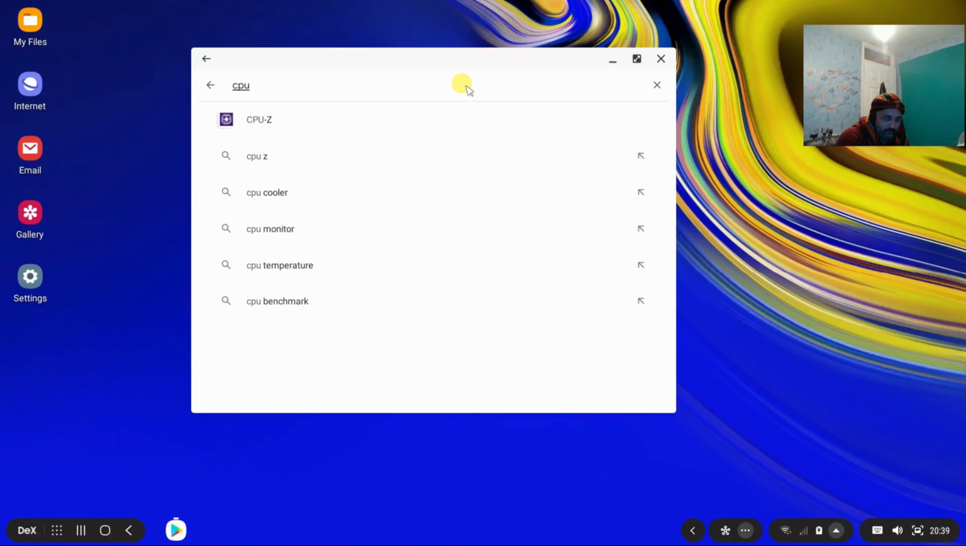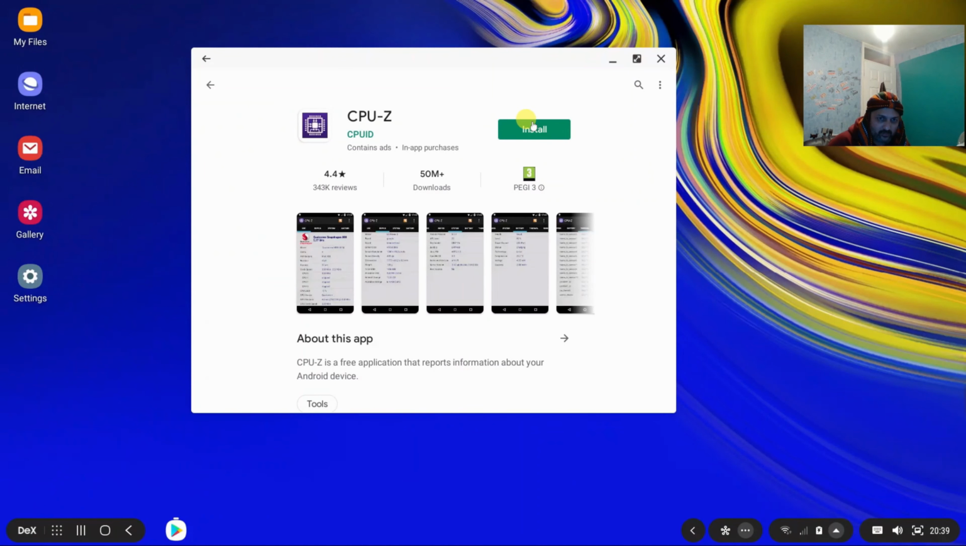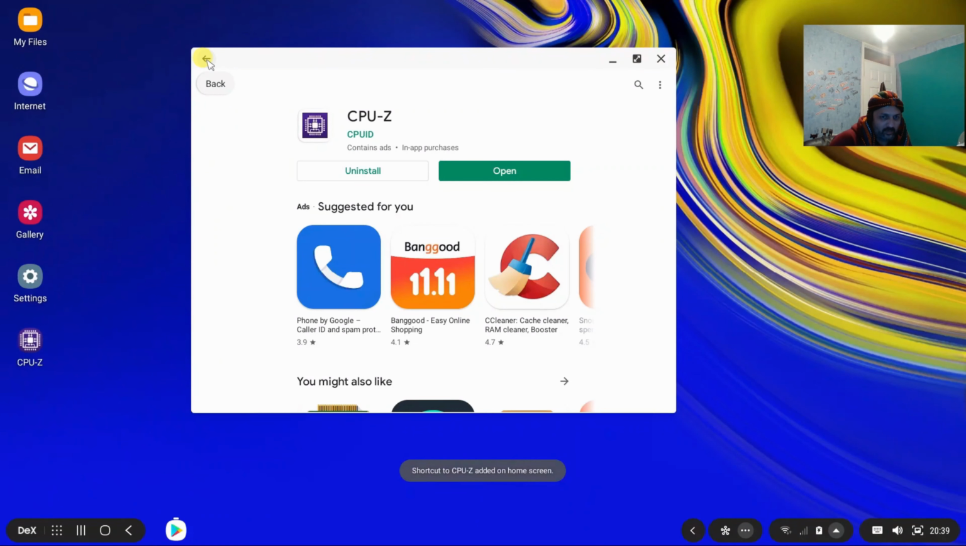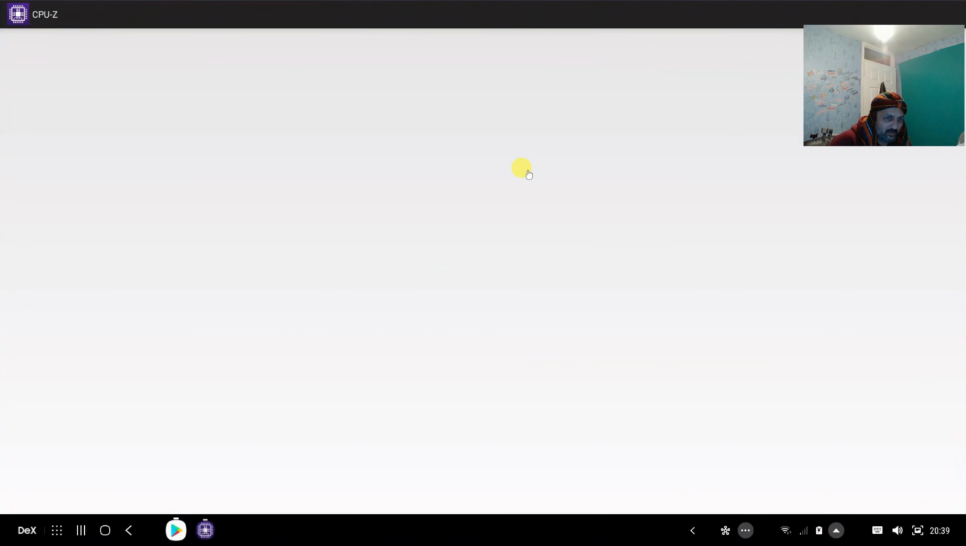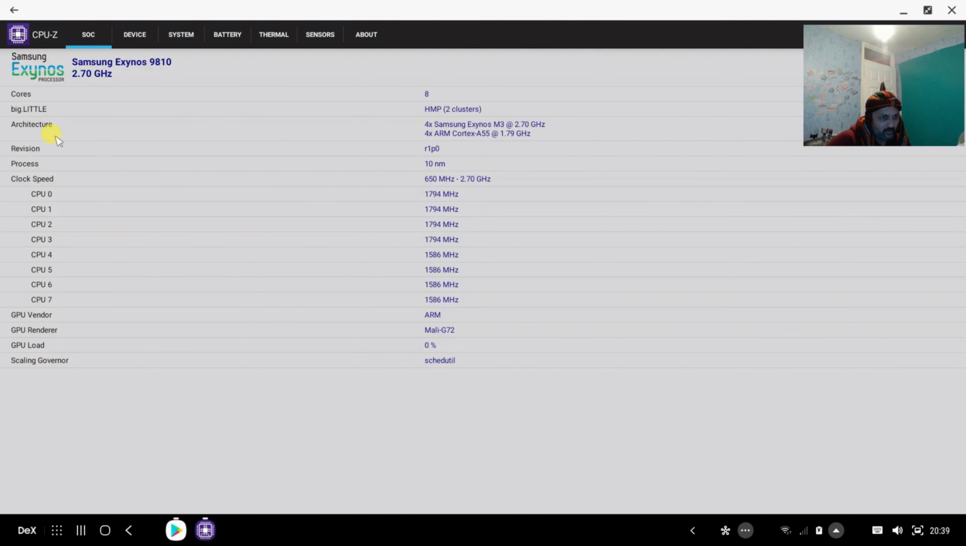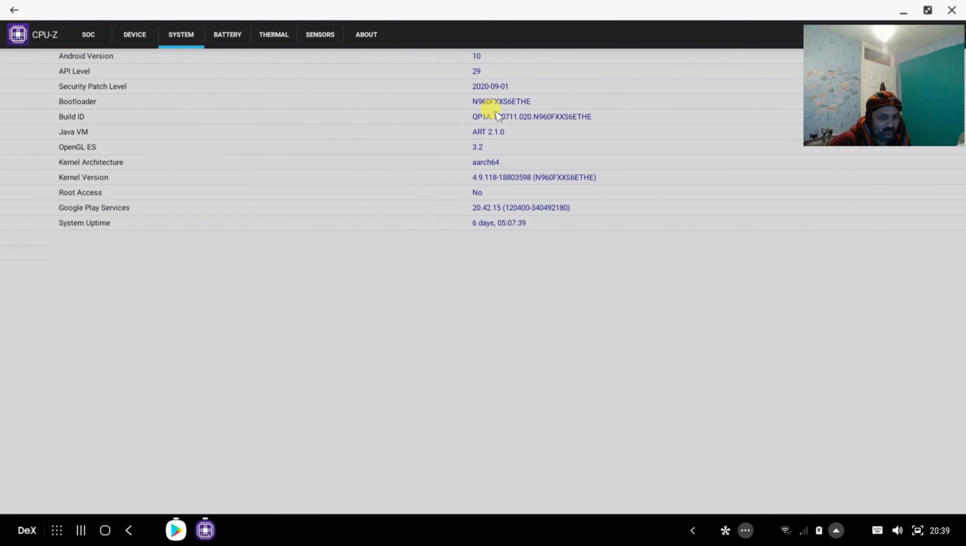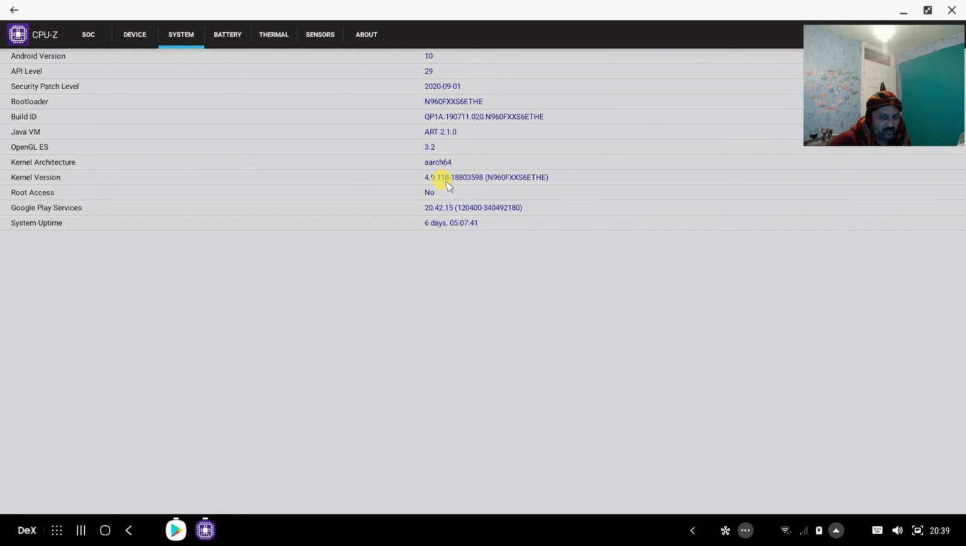As you can see, we have CPU-Z. You can download and install different hardware specification apps from the Play Store, which will explain in depth your physical hardware specification and architecture. As you can see, this device is an Exynos M3 processor with 4 cores, and if you look at these tabs they explain different numbers and serial numbers, as you can see on screen. We have the kernel version, you have root access, Google Play services, system uptime, and then we have the bootloader.